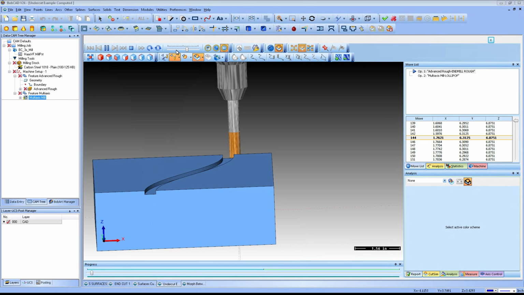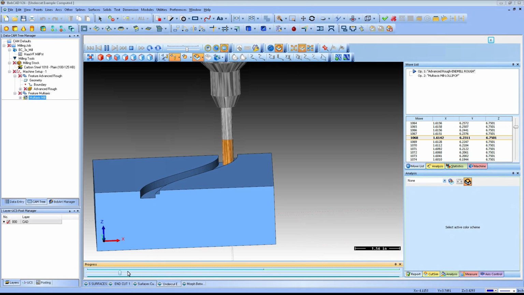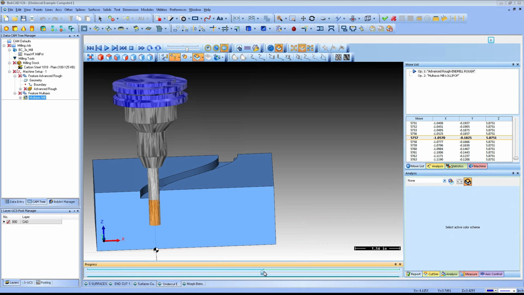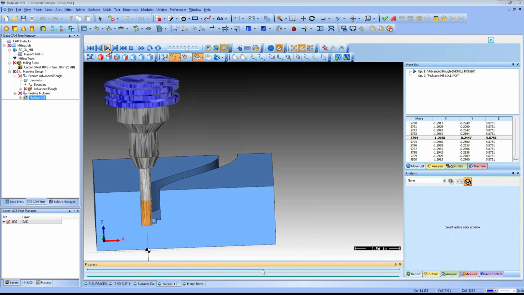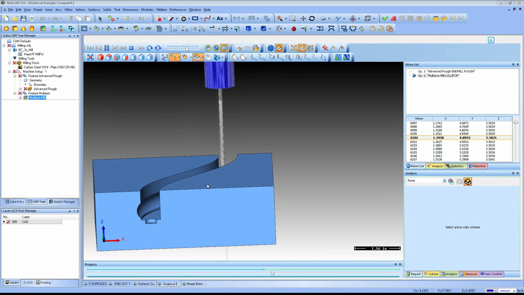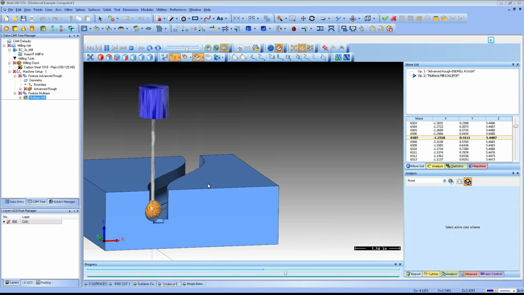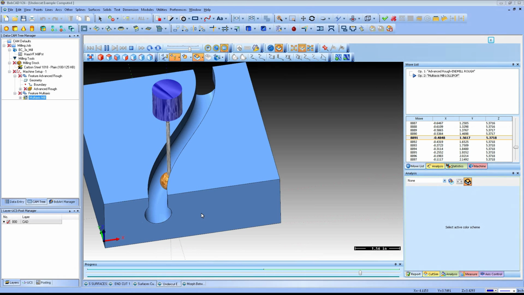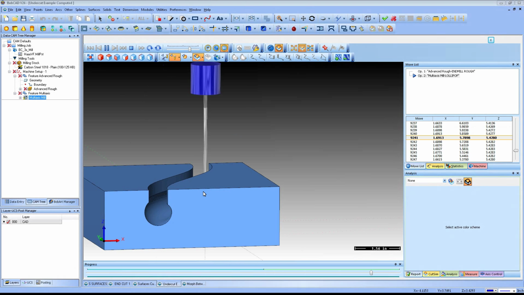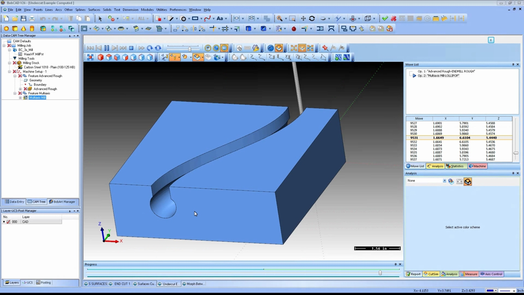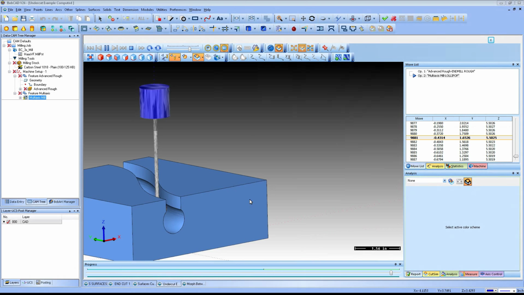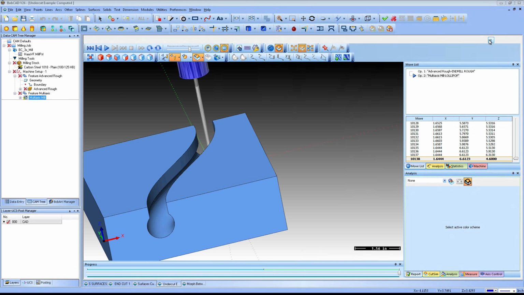So what the first tool is going to do is just rough that out for me real quick. I'll actually stop that, as you can see in the simulation, and drag that across. And then we'll see it switch over to the lollipop tool that was defined. And you see how it's just starting here and running down around through there, cutting that out for us. Completing the undercut. So, real good application for these types of toolpaths.